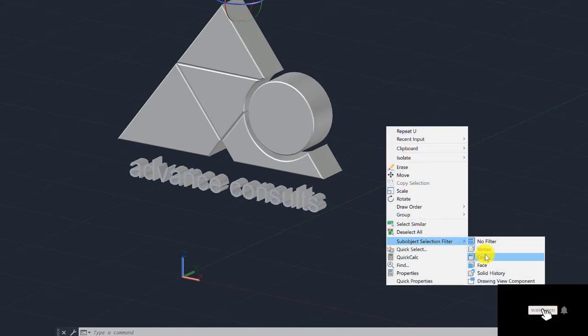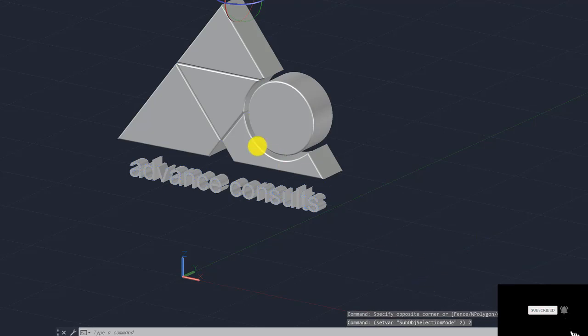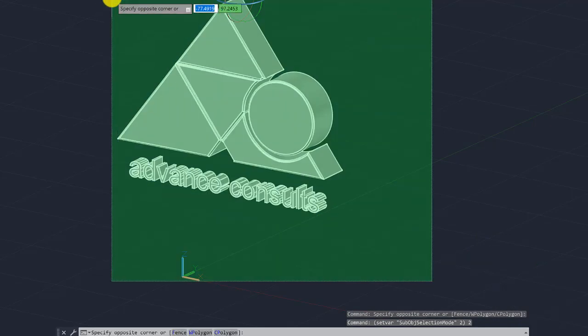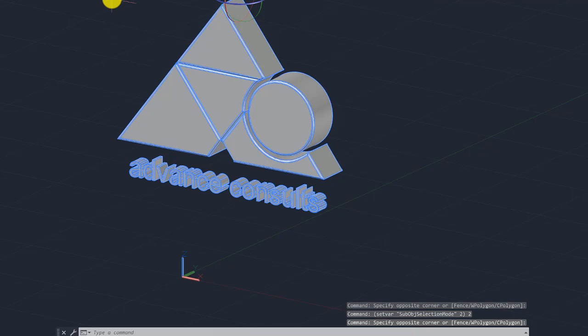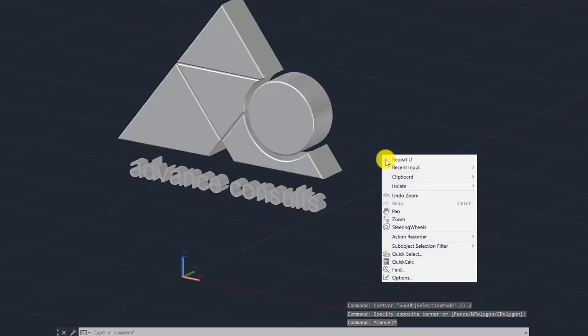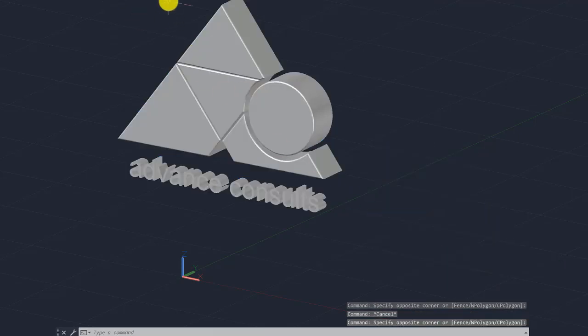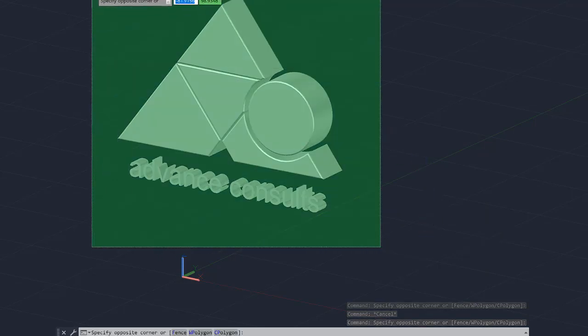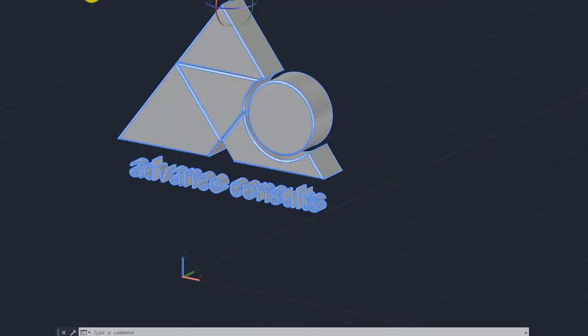The same thing applies when I go to edges. So when I create my selection window, AutoCAD automatically selects only the edges. Here I can apply my extensive tool sets, such as adding details to the edges, adding color to the edges, and a whole lot of stuff I can do with this filter. So that's the importance of this filter, and it's really helpful when you are drawing in 3D and making 3D selections.